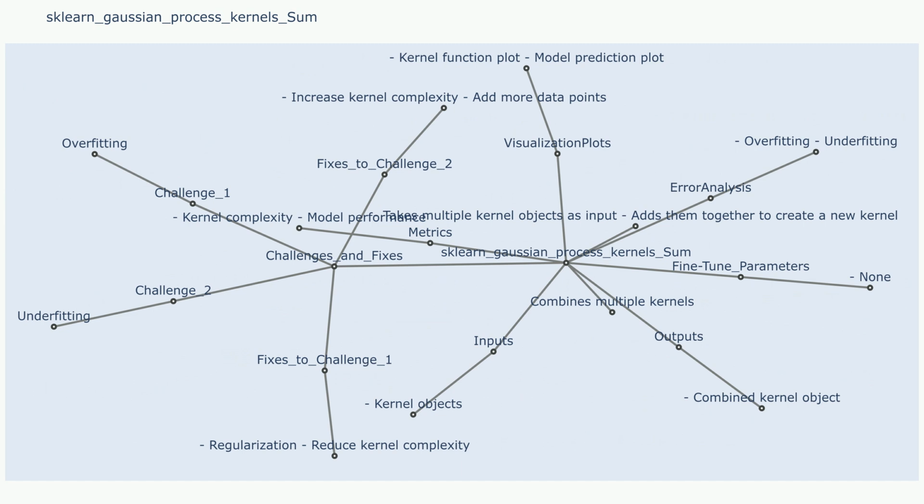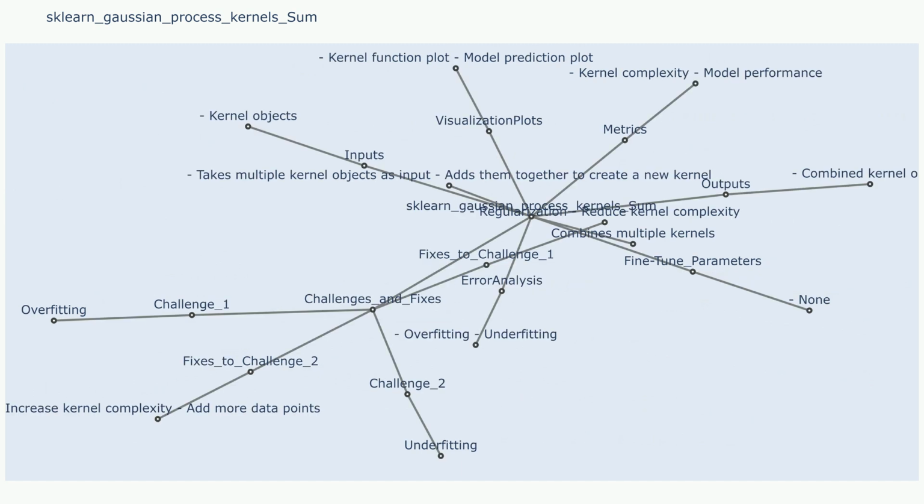Steps. Step 1. Initialize the Sum kernel. Create an instance of the Sum kernel by passing the individual kernels as arguments. Step 2. Apply the kernel. Utilize the combined Sum kernel within your Gaussian process regression (GPR) model, using the kernel parameter.